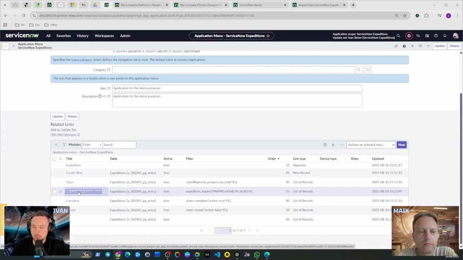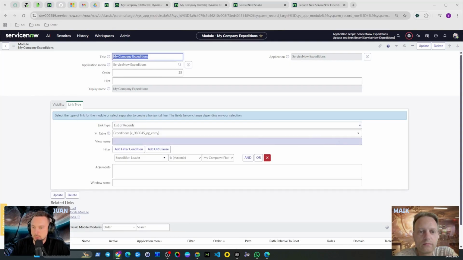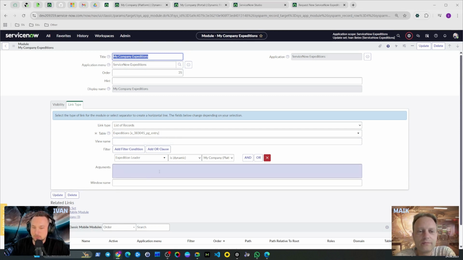and then I did that and created My Company Expeditions module. In this module, we need to select the link type, the list of records, because we are interested in the list of the expeditions. The reference table will be the expeditions table, where all the expedition entries are stored. And the filter condition is where things got a little bit more complicated, or more interesting, where we are using the isDynamic and then dynamic filter.